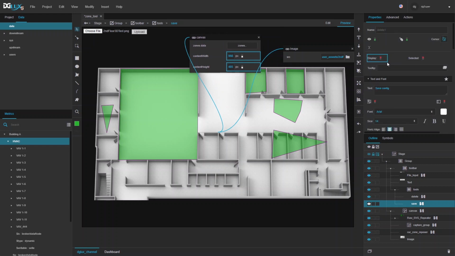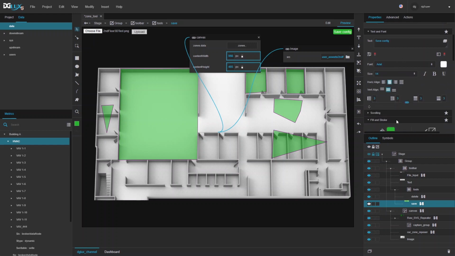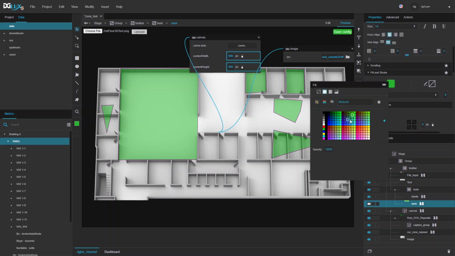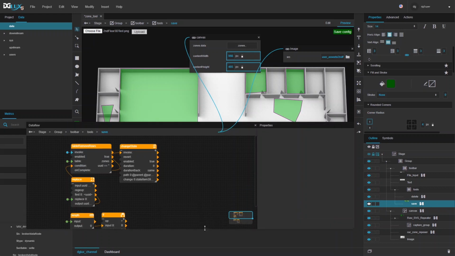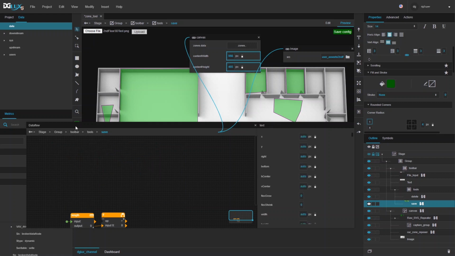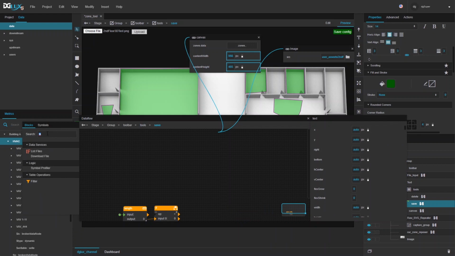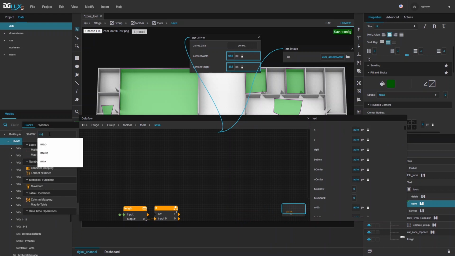For now, it'll be just visible. That's not very nice. Darker green. Right. So it's not going to have any remove things in here for sure. Right. So what I'm going to do is I'm going to use the make object block here.